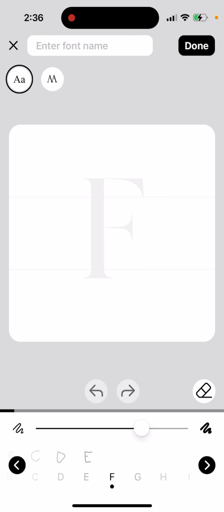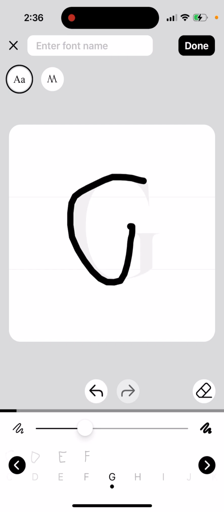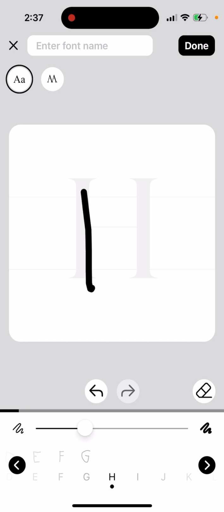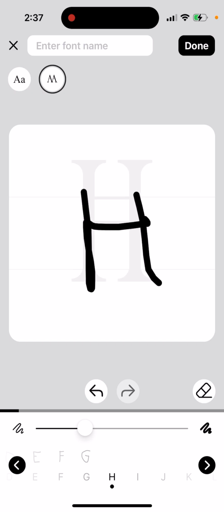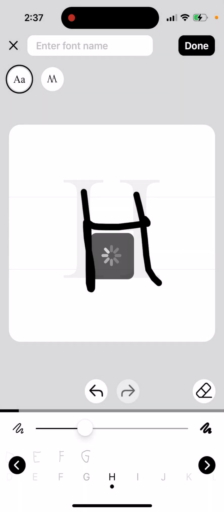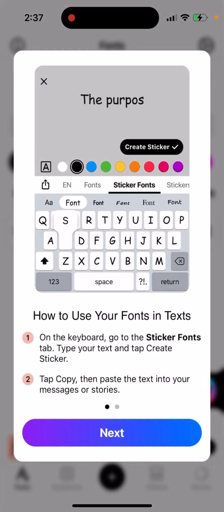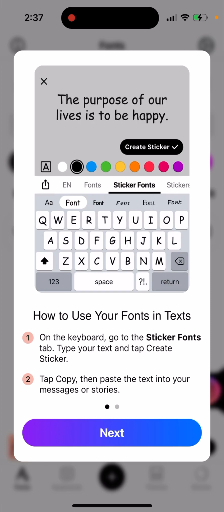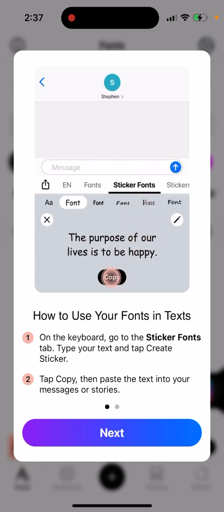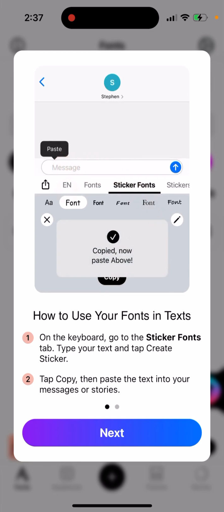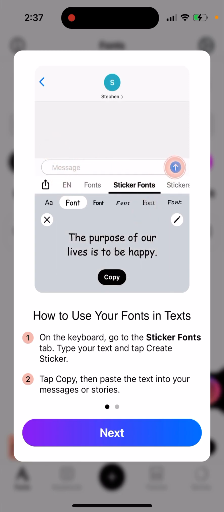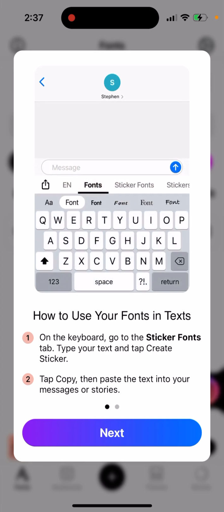And then you can really stand out from your friends, and stand out as an influencer on Instagram if you create your own personal font. And then you'll just have it here. And then how to use your fonts in text. On the keyboard, go to sticker fonts, type your text and tap create sticker, tap copy, and then paste your text into your messages or story.